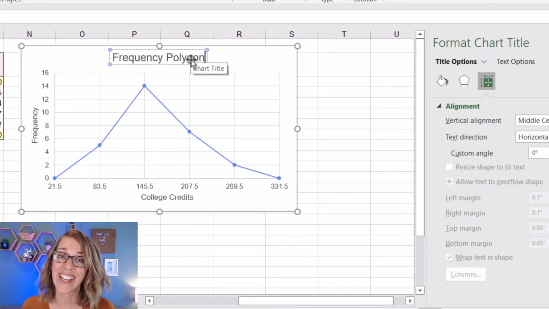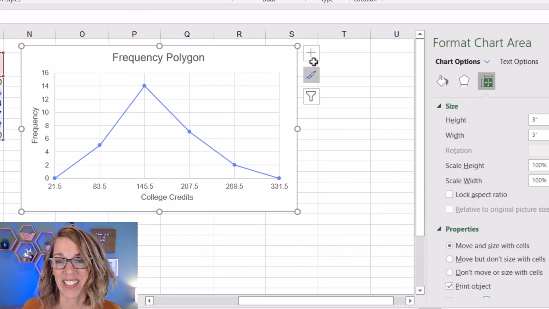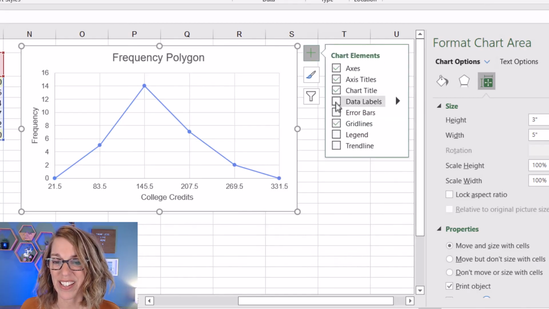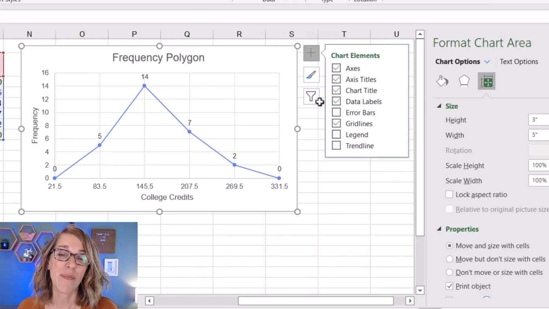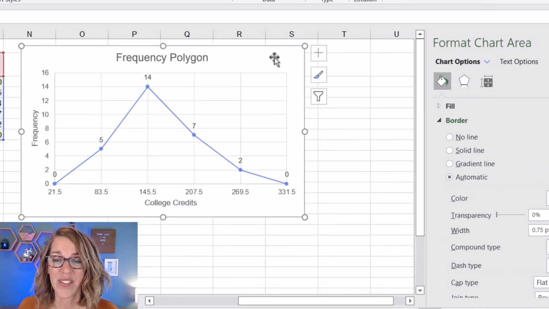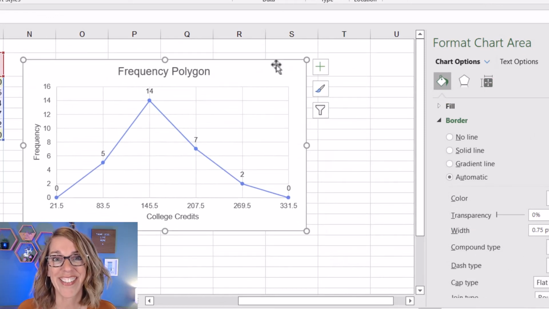I'm just double clicking to get into that text box, and I'm going to do one more thing, and that's to add some data labels. So I again am clicking once on my chart, click the plus sign, and then go ahead and click on data labels, and it puts each of your frequencies there. Now you can also resize your chart. You can click on it and move it around, but otherwise we are done.